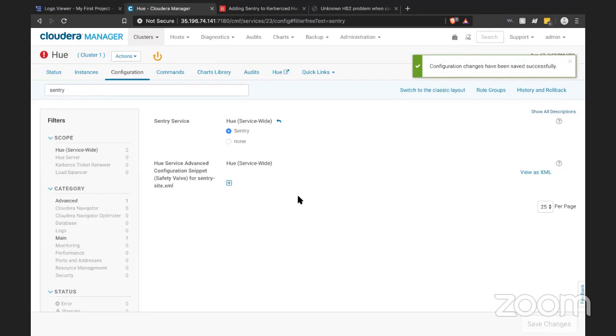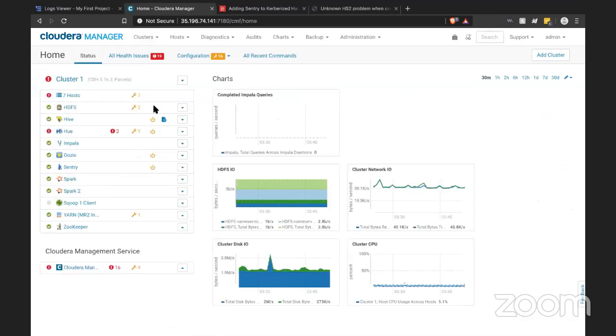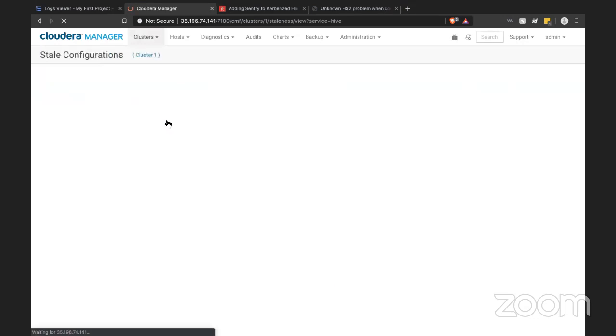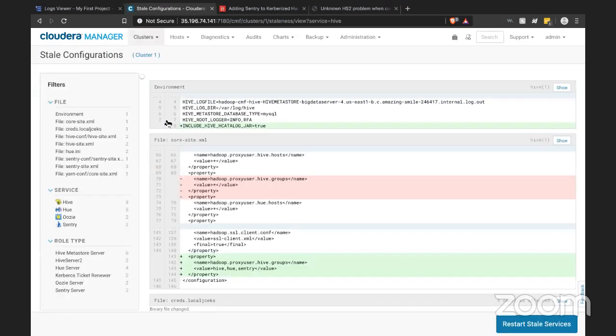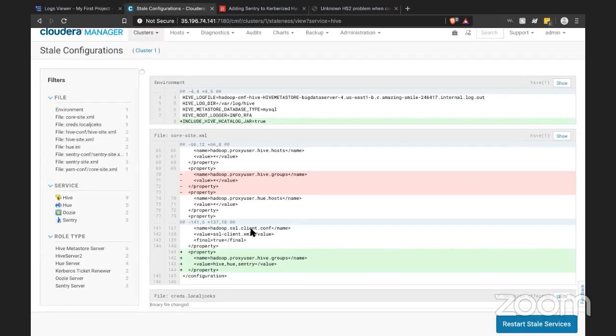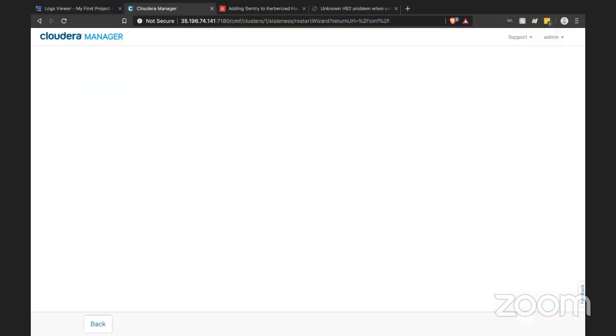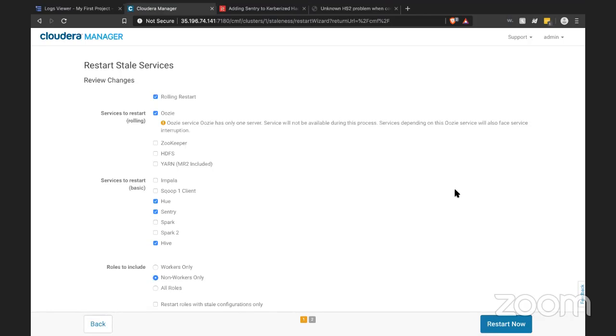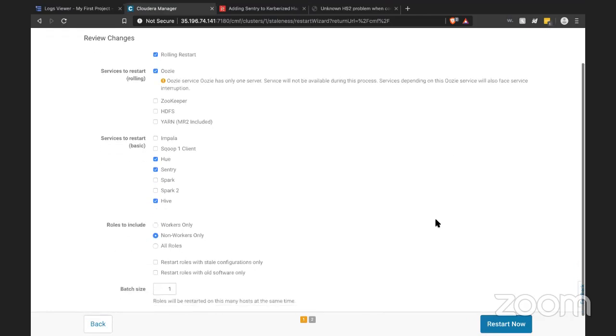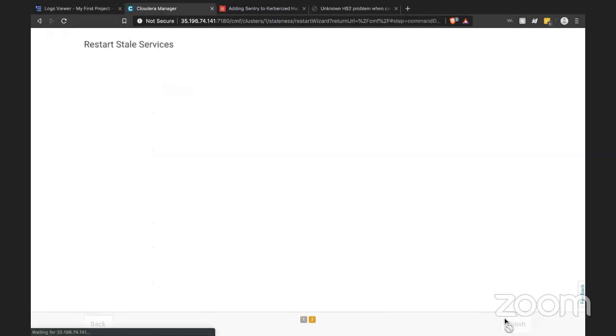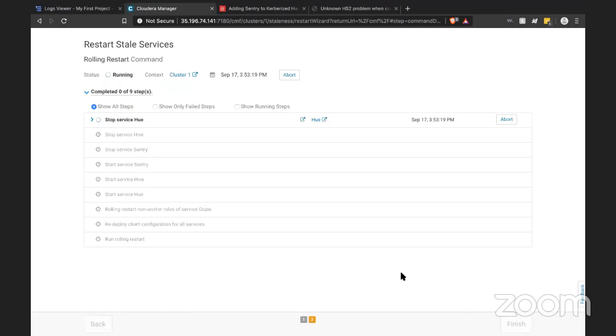Now you can click on the restart stale configuration icon, and then click on any of these icons. Make sure to restart the stale services. Scroll down to the bottom and click on that restart stale services button. Say restart now. So it will take care of restarting all the services for you.